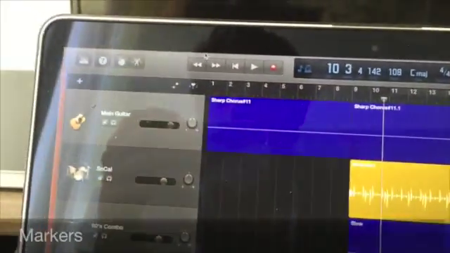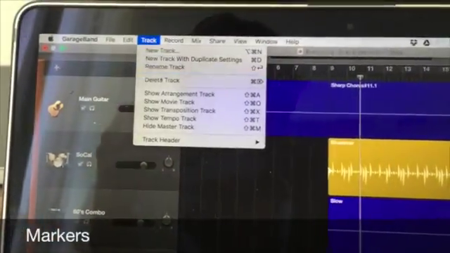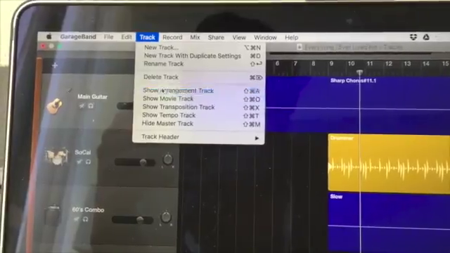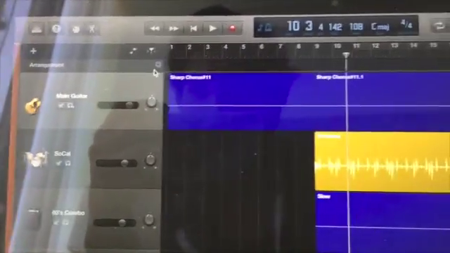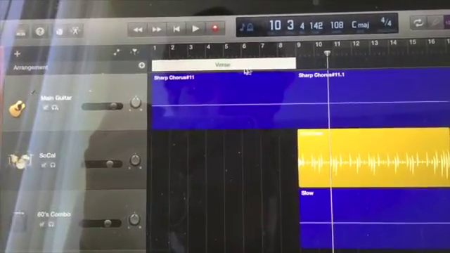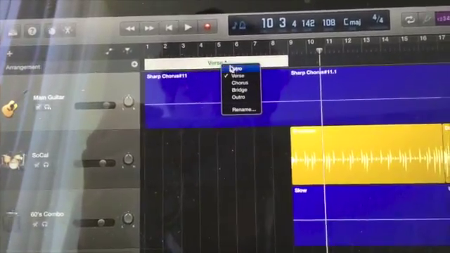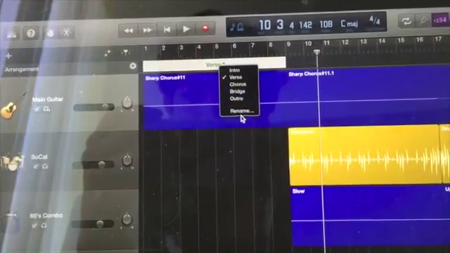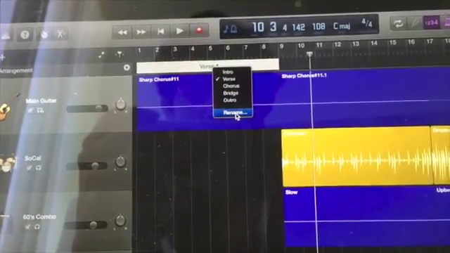To create a marker, you must go over a track and click on Show Arrangement Track, and here you'll see that this appears, and if you click on this, you'll get this marker over here. You can choose between these options, or you can name it as you want.